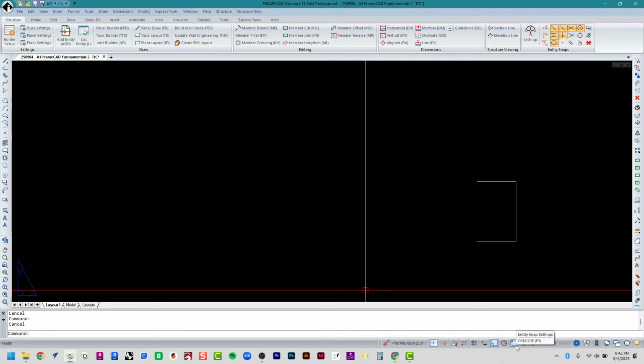AutoCAD also has, what is it? O-snaps. O-snaps are object snaps. What these are, you can actually snap your cursor to very specific points on any piece of geometry here in the modeling environment. Okay, so let's take a line for instance.